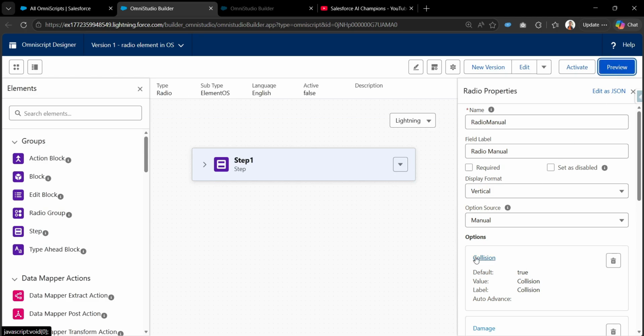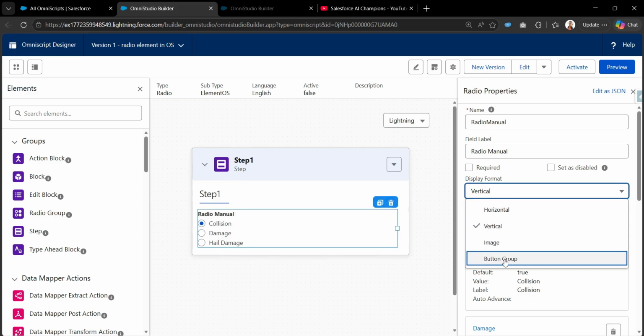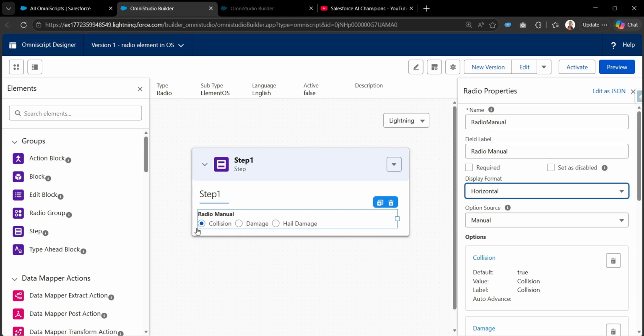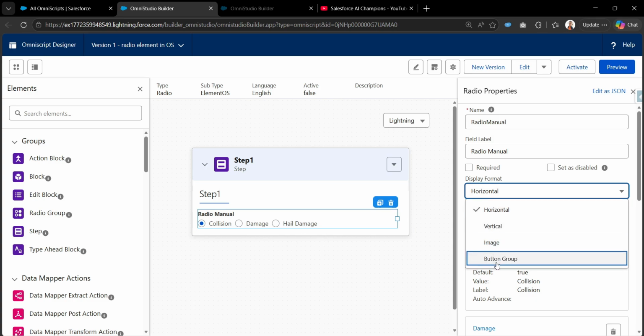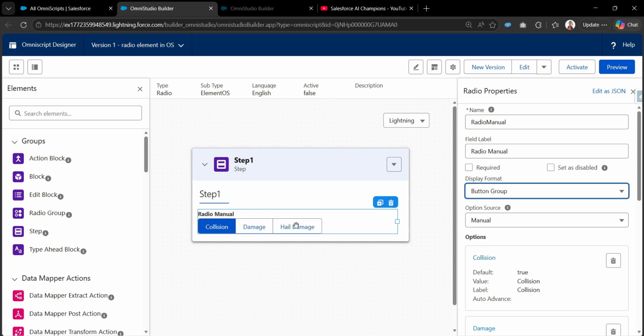Now let me show you the display format. Now we have this display format, right? So there are 4 display formats: horizontal, vertical, image, and button group. Currently vertical is selected, so that is why we are seeing these options in a vertical manner. But if I choose horizontal, then we'll see the options in a horizontal manner, right? And if I choose button group, this will be showing as buttons, right?